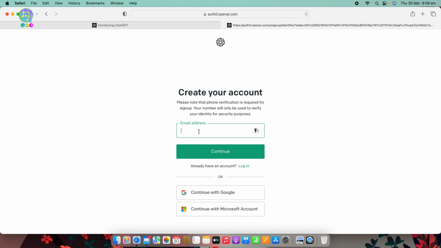Then it says create your account. You can create your account with your email, or if you have a Google account or Microsoft account, you can use that. In this case I'm going to use my email, so I write my email in here. When you put your email address, make sure the email is correct, because they're going to send a verification. You need to verify your email address because they want to make sure you are a human being and you are the main user of ChatGPT. Then put your email address, then continue.